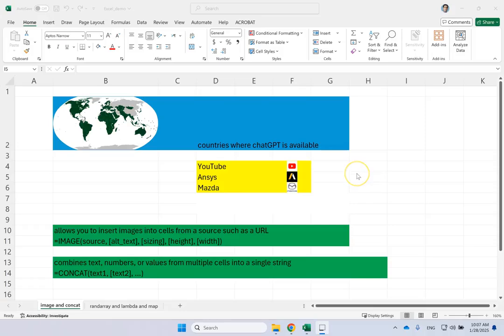Hello everyone. I want to show you in this video some more advanced Excel commands that I just worked with recently, and they're really nice, so I thought I would share them with you. So one of them is the command image that was added, I guess, in 2021 or something, and the concat, which is the new version of the concatenation command.